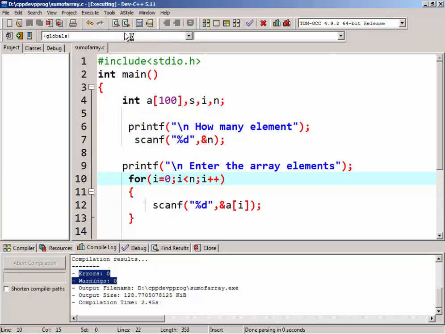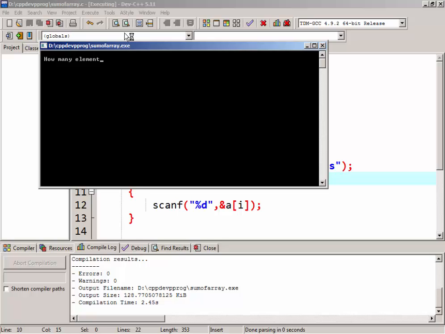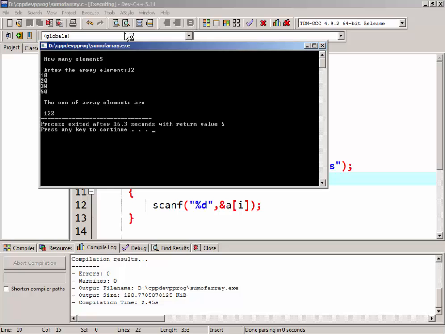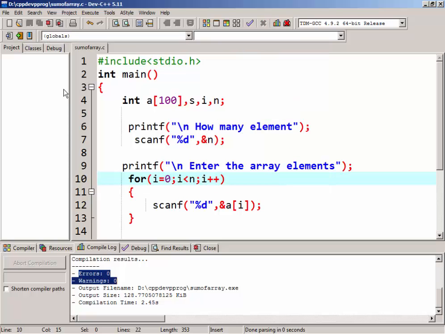How many elements? If you want the sum of 5 elements, enter the number 5. Enter any 5 elements like 12, 10, 20, 30 and 50. The sum of array elements is 122. The sum of all these elements, like 12 plus 10 plus 20 plus 30 and 50, so the total will be 122. Thank you.